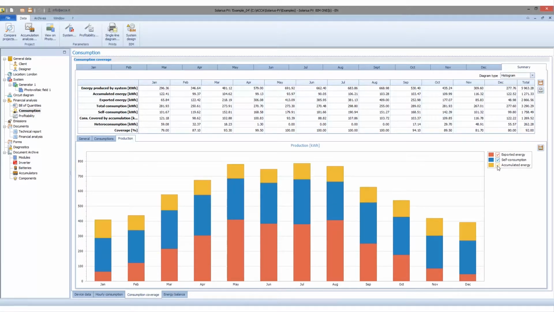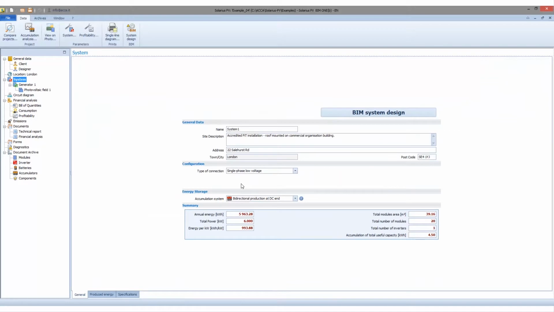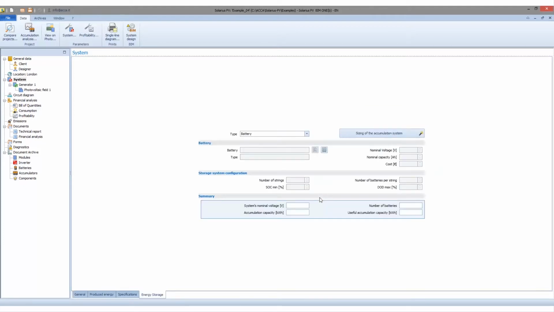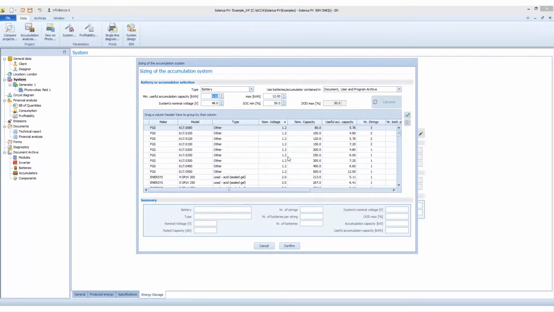Now let's see the second option, the bidirectional production at AC end. I'm external to the inverter. Click on design. So the battery type, and click on the sizing. You can interrogate and apply filters. Now the fields, as you see, are different.